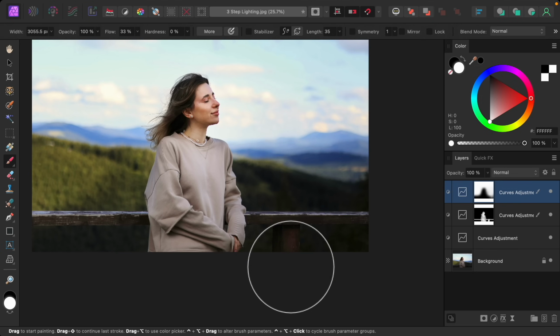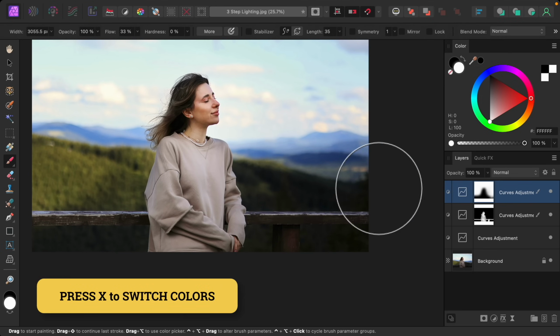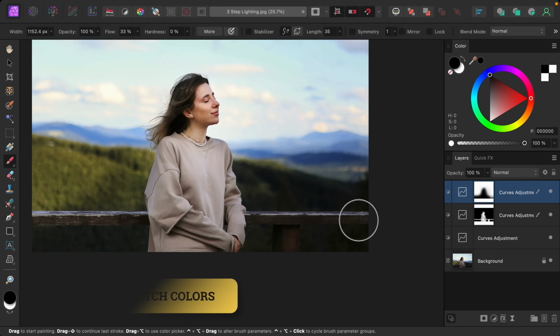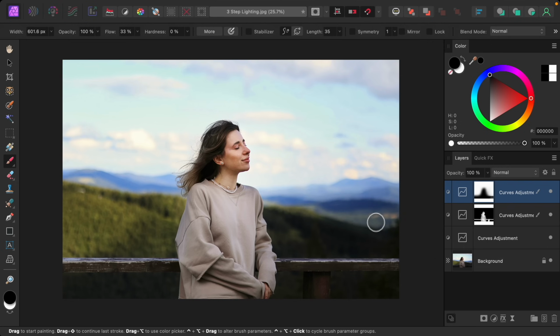If you ever paint too much, you can press X on your keyboard to switch your paint color to black, and then you can paint to remove the darkness. I accidentally painted over the railing, and now I think that looks a lot better. So here is the before and after of darkening the background.